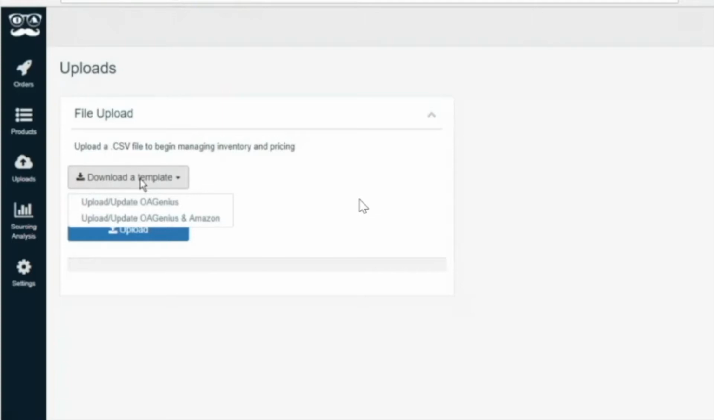The other, upload and update to OAGenius and Amazon, allows you to actually list products from OAGenius directly for management within our software and for jumping onto the ASIN on Amazon. So if you had sourcers or you yourself were sourcing into a CSV template, instead of listing one product at a time on the products page, you could list a product just by uploading the template to us, and we would start managing it here for inventory cost and orders. At the same time, we would list the product to Amazon for you.